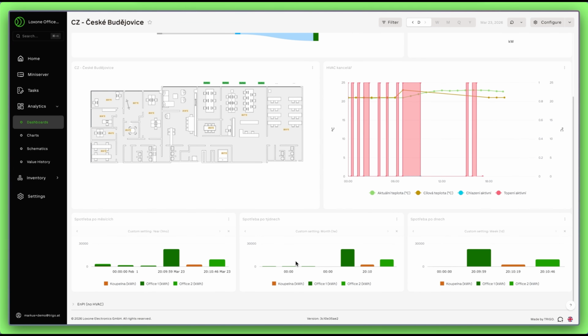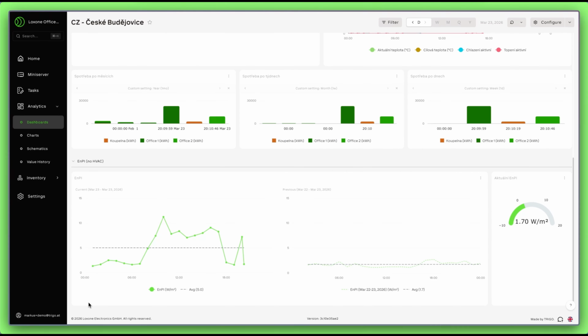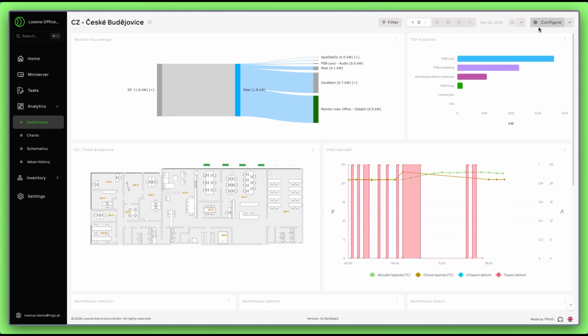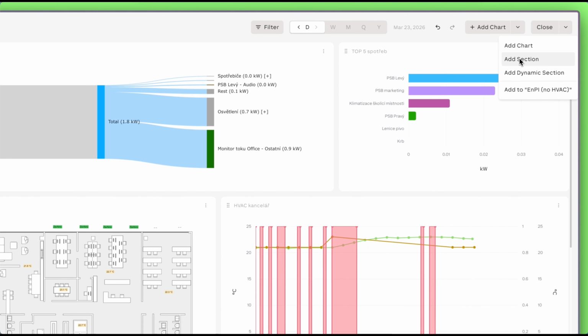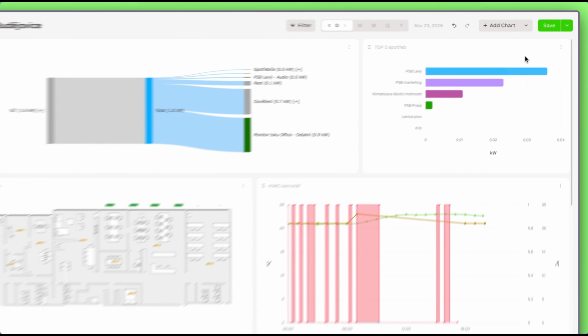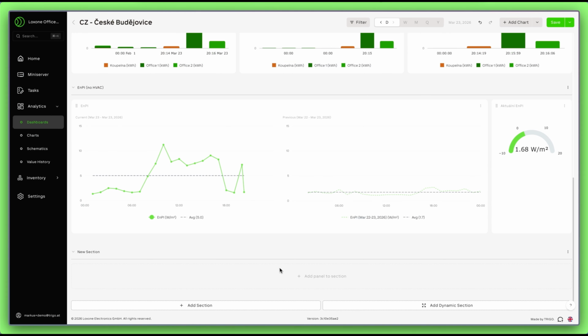And to keep everything clear, there are collapsible sections. Areas you don't need at the moment can simply be collapsed or expanded. In the dashboard configuration mode, you can insert charts or schematics as before. New are sections and so-called dynamic sections to create these expandable areas. Here you can again insert charts and schematics as before.